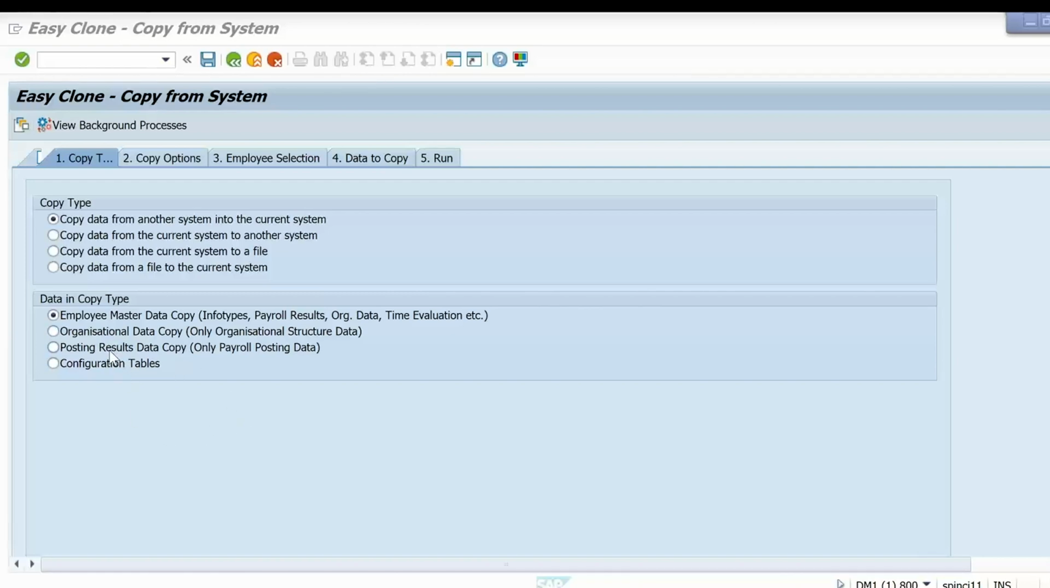So, it can be posting results only, which means payroll posting to the general ledger out of the payroll system. Those posting documents can be cloned, and you can do it including those with all your other employee data or just those documents alone. And that's what this third radio button will allow you to do. The organizational data copy, that's the same sort of idea. It's your org structure, your org chart. You can include it with your employee data copy as well as you can do it individually, just that, and not copy employees.